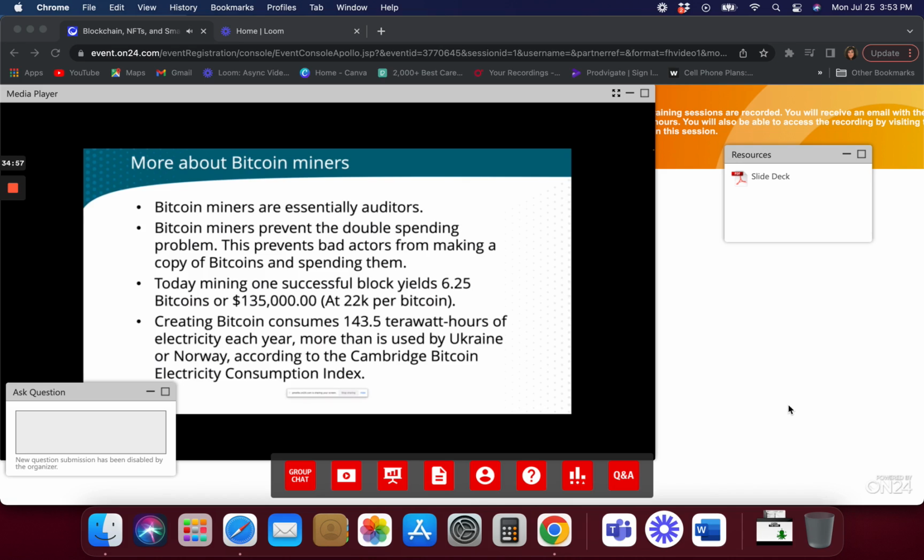Just to show you how much it takes to mine bitcoins. They say mining bitcoins takes 143.5 terawatt hours. That's more electricity being used to mine bitcoins in a year than is used by the countries of Ukraine and Norway put together. That's about enough to power 500,000 U.S. households per year. And that's fuzzy back-of-napkin math, but it's pretty close, from averages that I pulled up. So that is a lot of power, right?